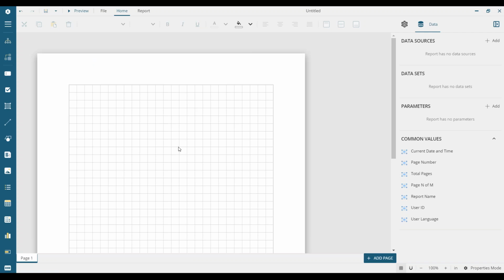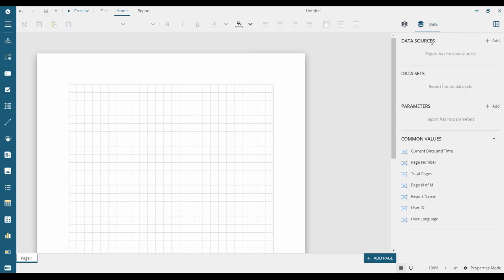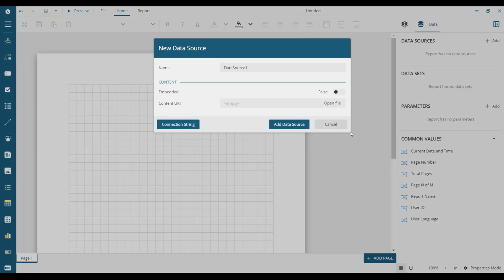All right, so now you can see that we selected a page report. Next, what we're going to do is go up to this data tab right here. If we select it, you'll see that we have a couple options in the data tab. We have the option to configure a data source, data sets, parameters, and also use some of the common values in the report. So what we're going to do is configure a data source.